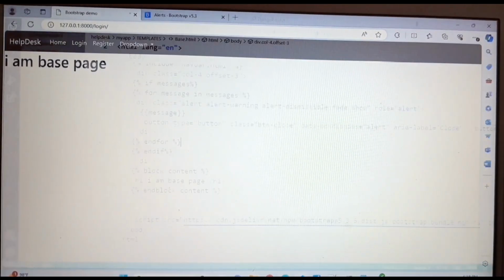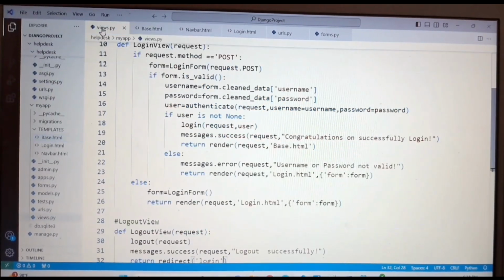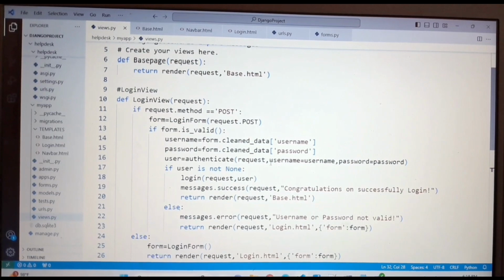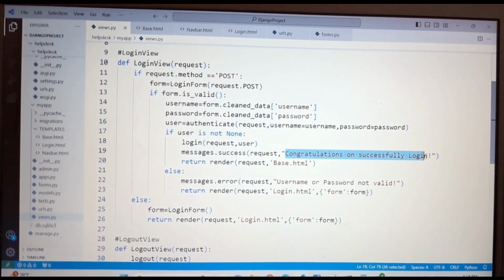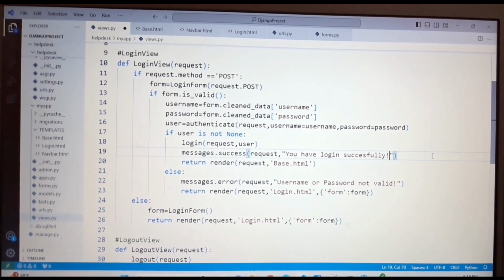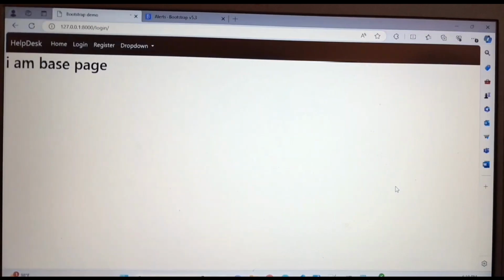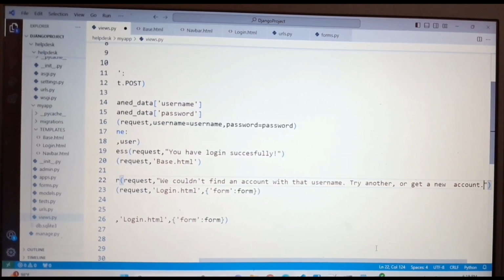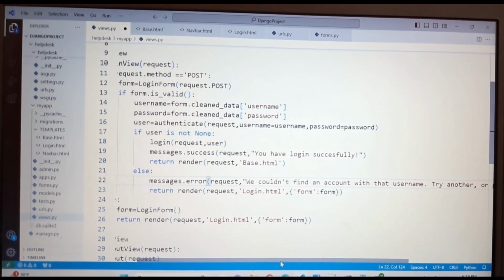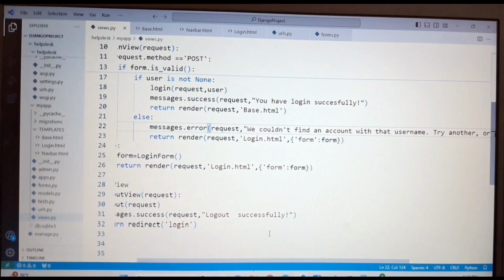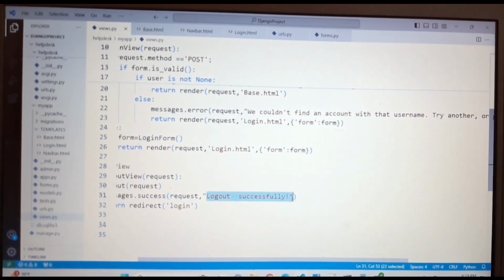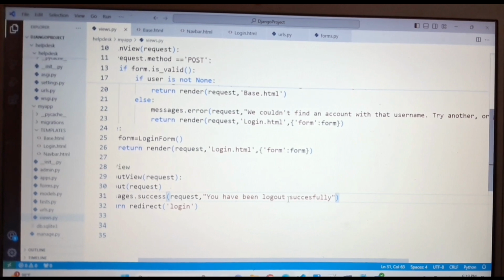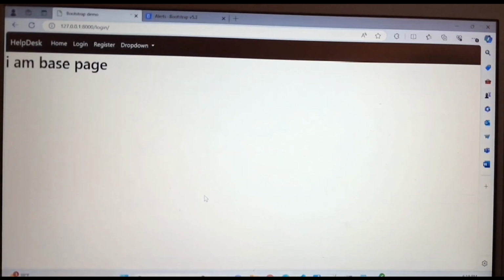Wait one second. Open VS Code and go to the views.py file, and here I want to change that particular message. So let me change that. Control S. And this message also I want to change. So let me change it. Go to VS Code and come here. Let me change this one. Control S. Same thing I want to do for the logout also. Yeah, all done. Control S, open the browser.